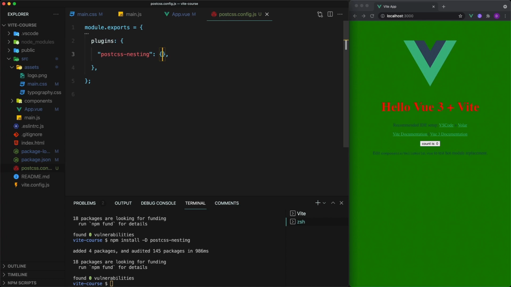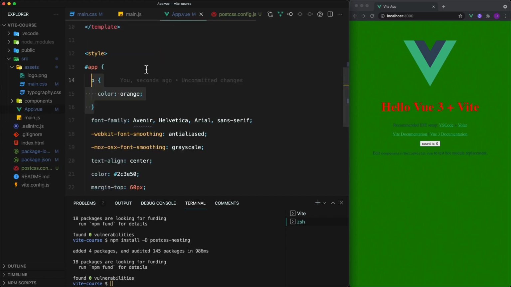One thing we will need to change though now is the syntax for nesting. It's slightly different from the Sass style of nesting. Over in app.view, we need to add an ampersand before the nested p selector. Alright, this should get us where we want to be.